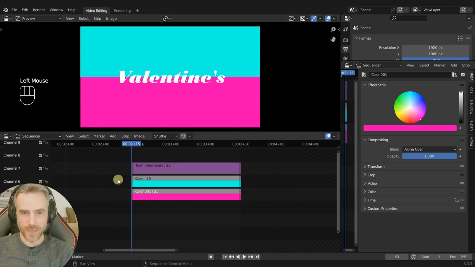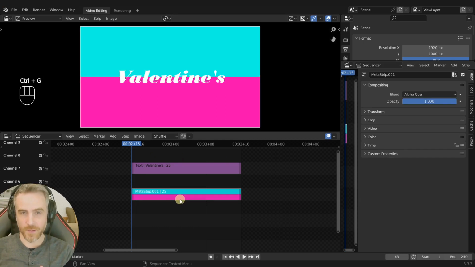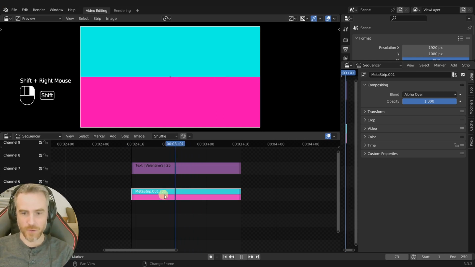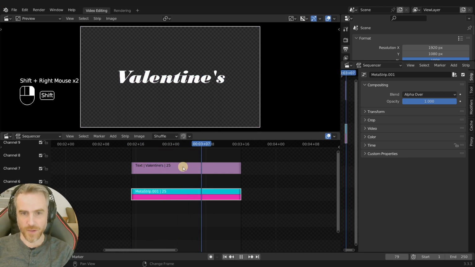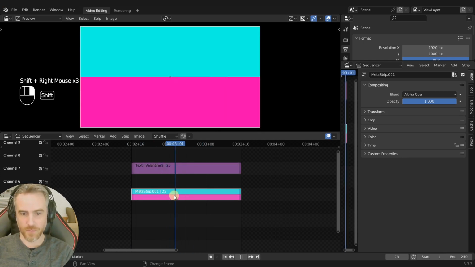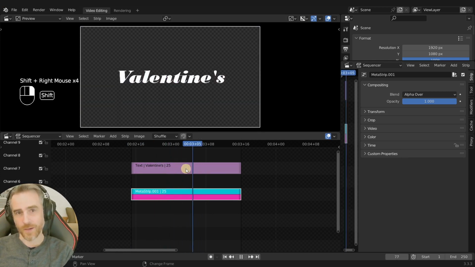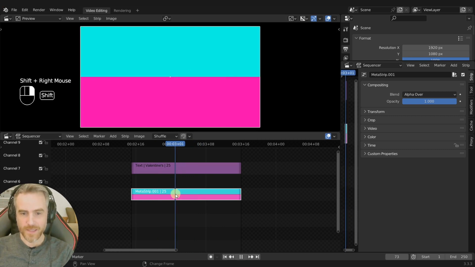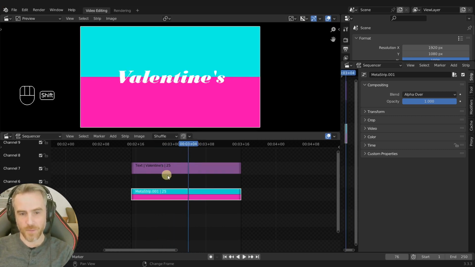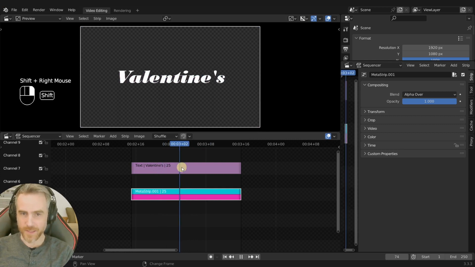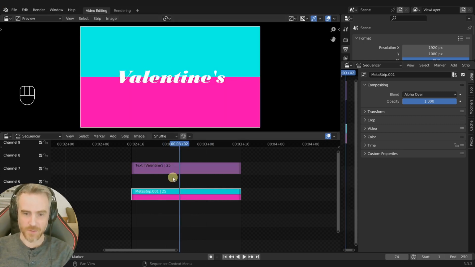And if we take these two and then Control G and put them into a meta strip, then we can say, hey, we want to take this meta strip. If I shift and right click, we can just see whichever strip that we shift and right click over. So we want to take this and say, we want to only show this meta strip where the text is, the white text mask. That's what we're going to use it for.